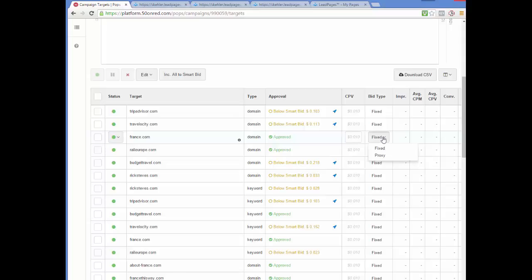They have an option. You can choose Proxy. And what Proxy means is you can have your cost per view at 10 cents, but when you have Proxy selected, what you will pay for each impression is only, I believe, 1/100th of a cent higher than the next highest bidder.